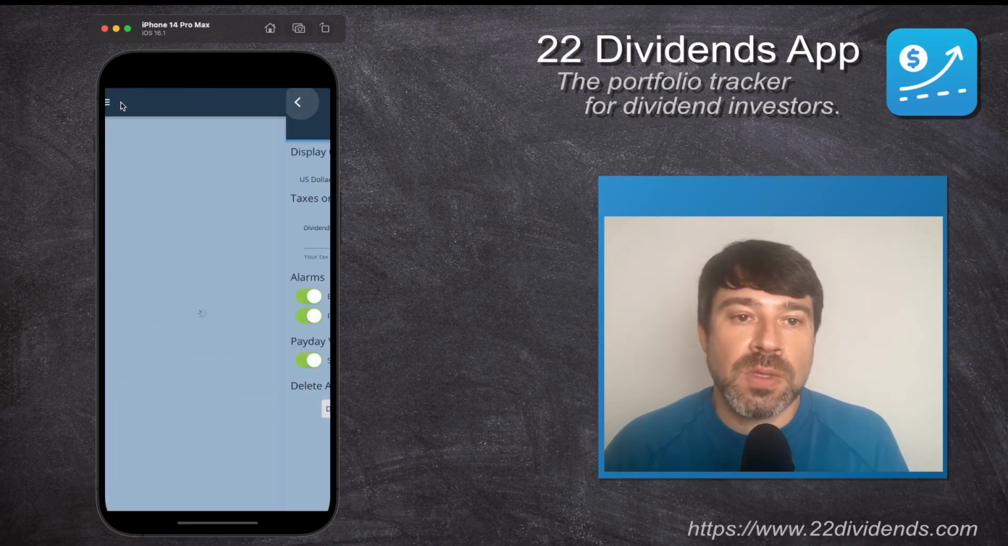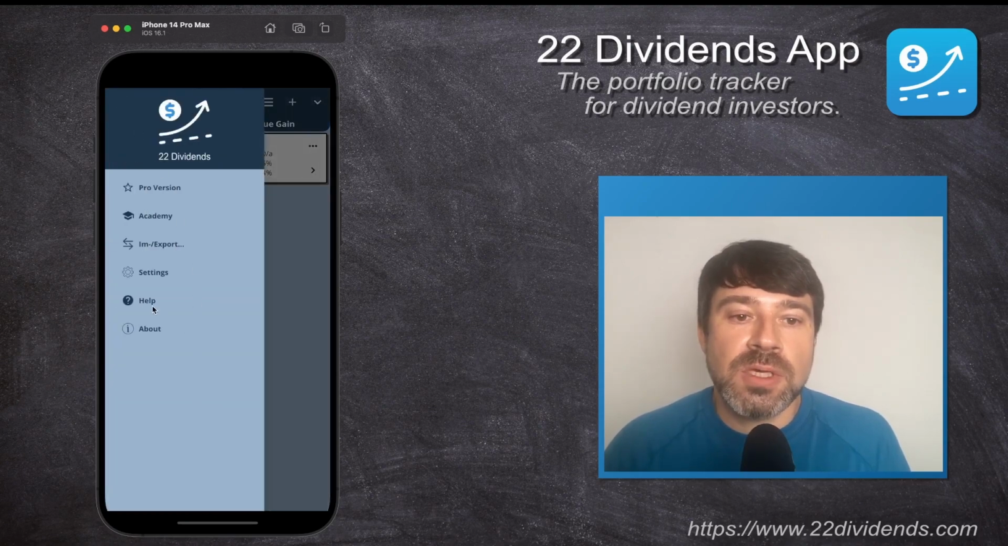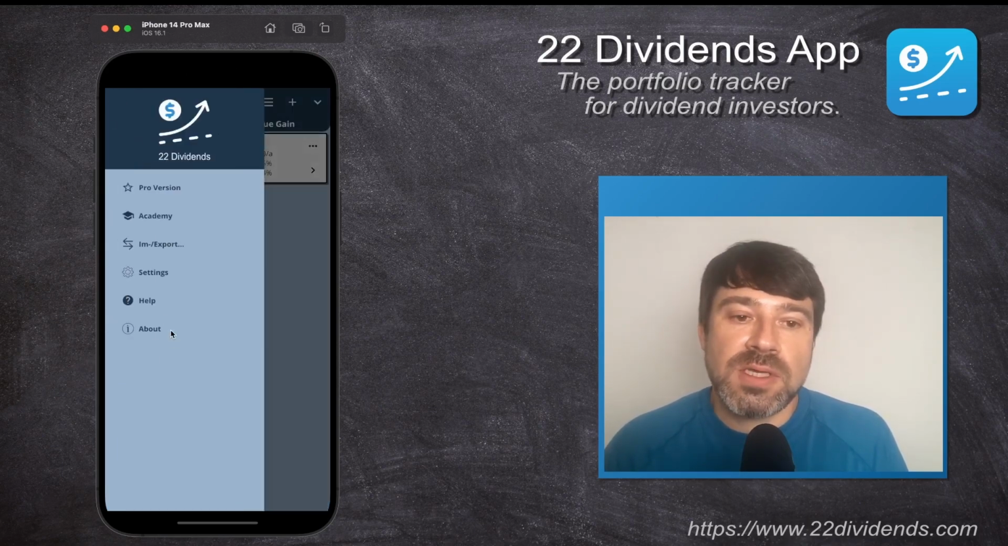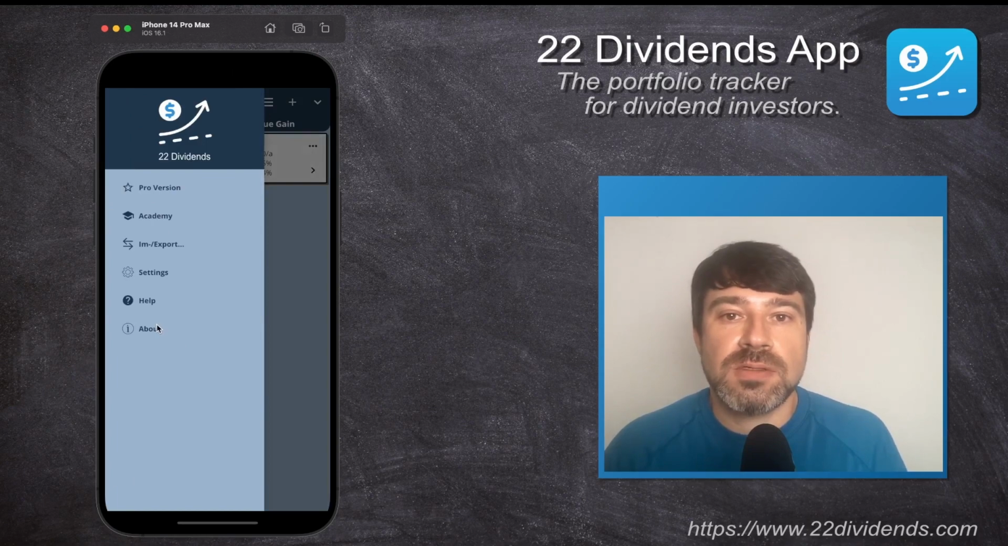And finally, you have a help page here in the settings menu that gives you access to different resources like the user manual or the Facebook group or our YouTube channel. And finally, there is the About menu where you can find additional information about this application.